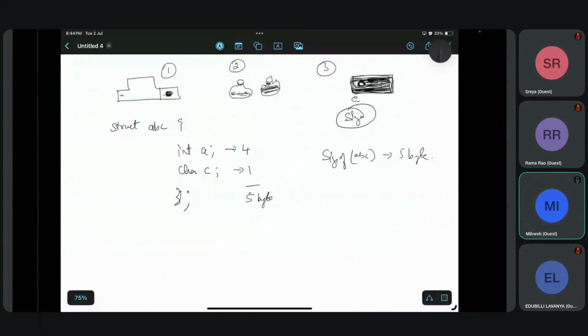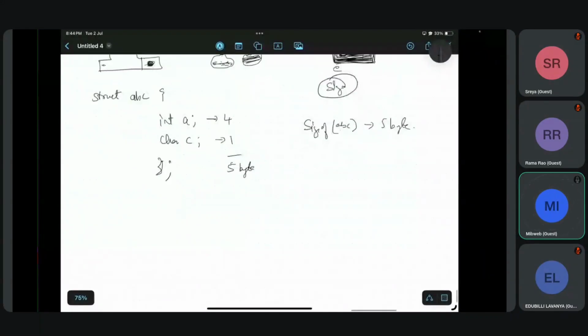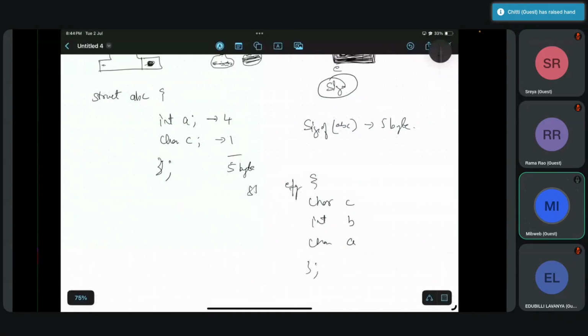Similarly, one more example I will tell you. One is character C, another is integer B, and another is character A. I'll open this bracket and close this bracket, and I'll name it EFG, and create a struct.